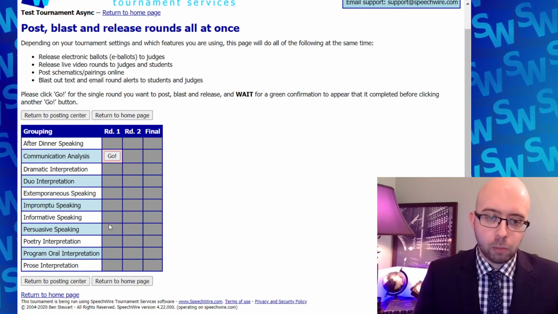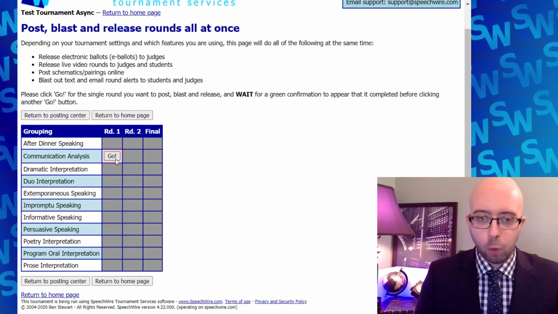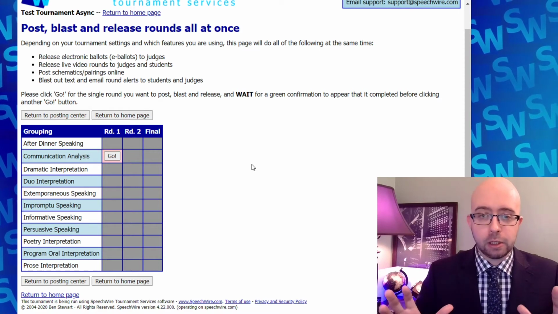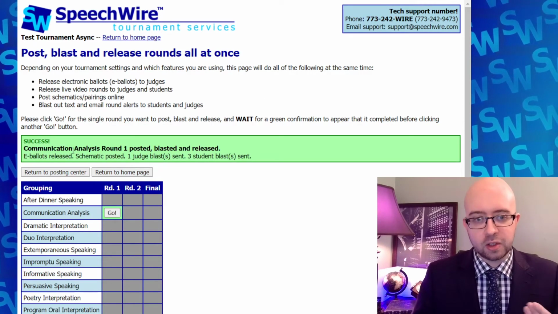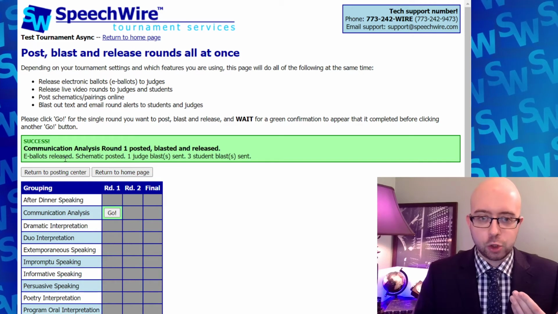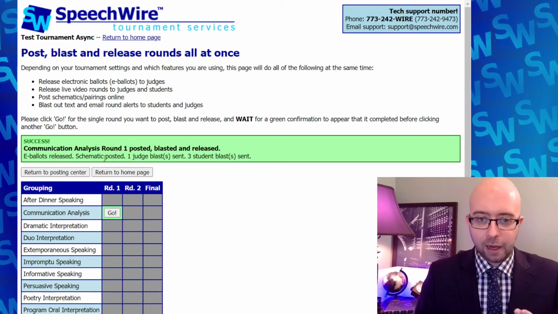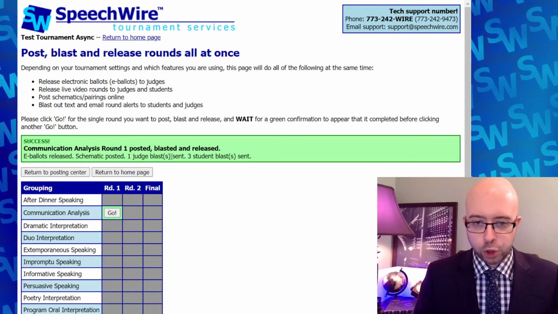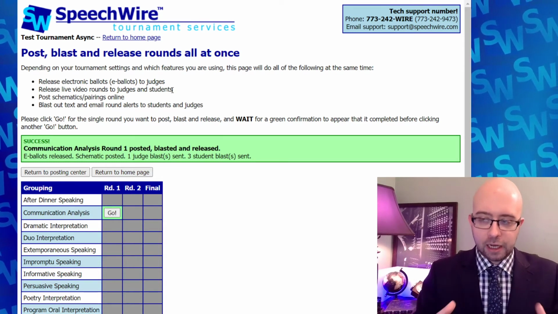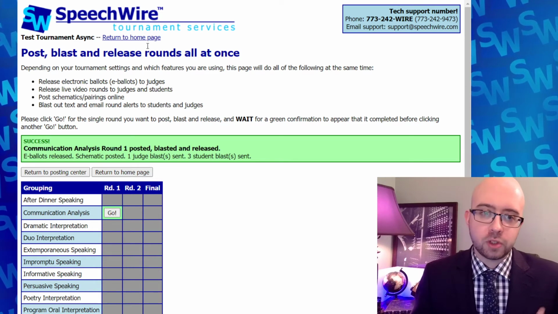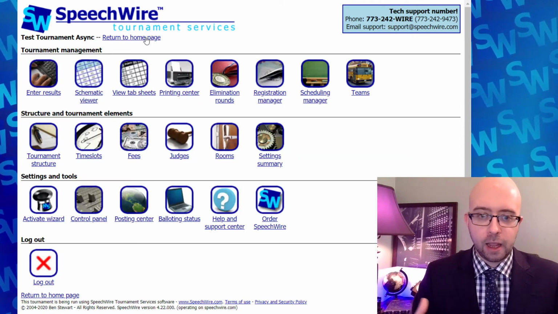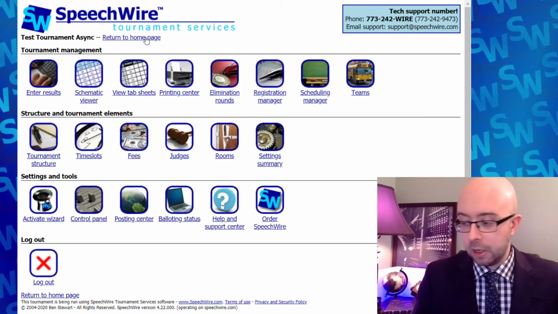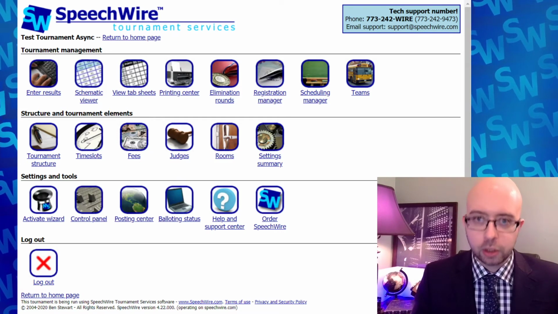If we'd scheduled more than one event, we'd have more than one Go button, but you basically just click the Go button, and that immediately launches the round. So what that does is it releases the electronic ballots to the judges, it posts the schematic, it blasts email and or text messages to your judges and your students, letting them know that this round is now live. So this round is now going, and judges are now able to judge that round. Let's go ahead and take a look at what that looks like.